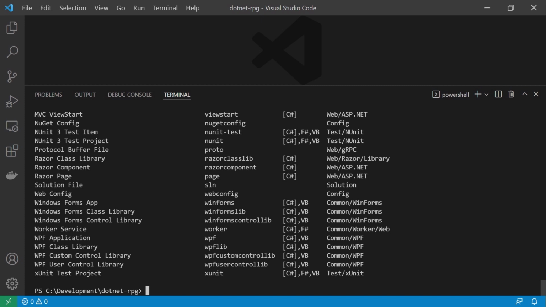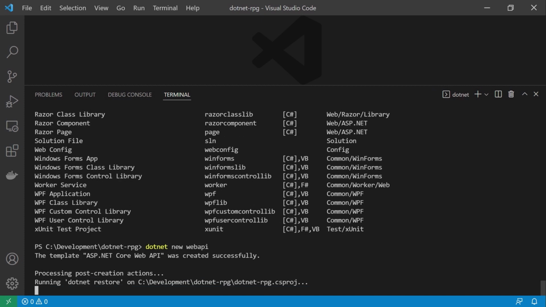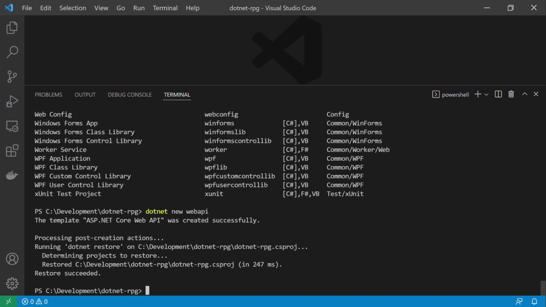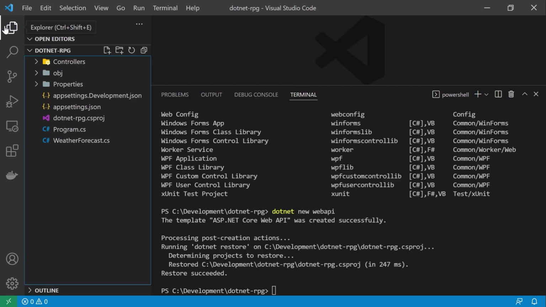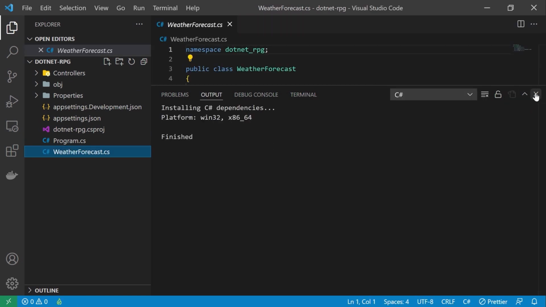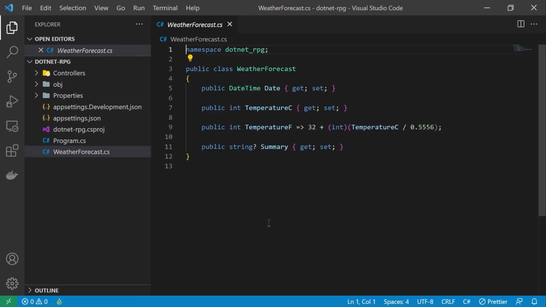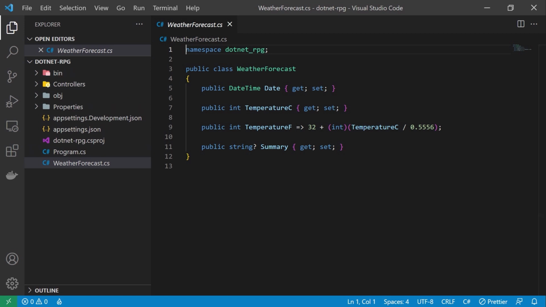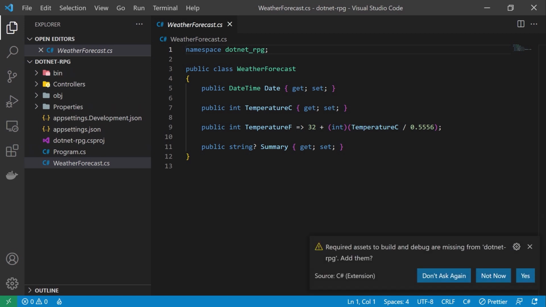So let's use this command, meaning we enter .NET new webapi. And with that, we open the Explorer here and we see that some files have been generated for us. So let's go through them real quick. At the bottom, we see the weather forecast class. This is just part of the default web API project. We don't really need it, but let's use this example in a minute.